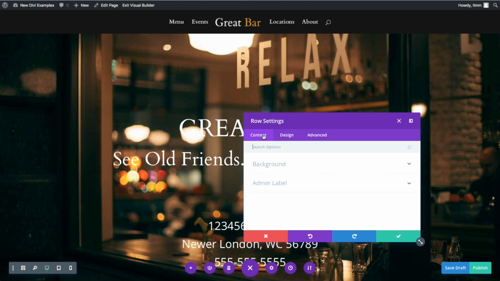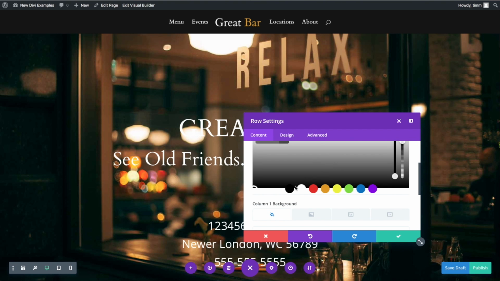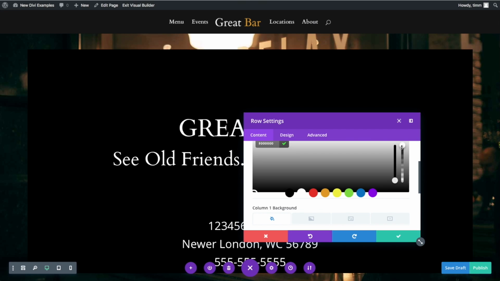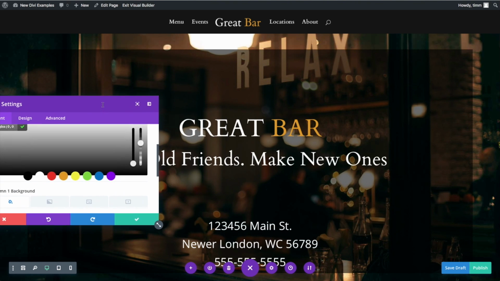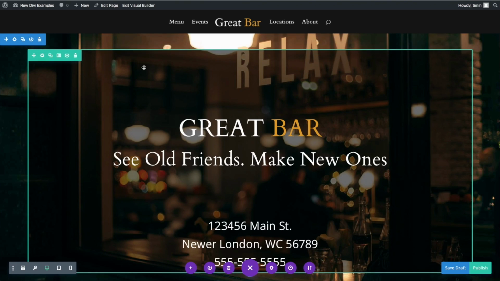And now we can go over to the content section. We can go to background. We can add a background color in, make this black. We'll fix the spacing around it in just a minute, but we can use the transparency slider and get a nice look so we can read all the text and make it really easy to read. And then let's fix the spacing around here.